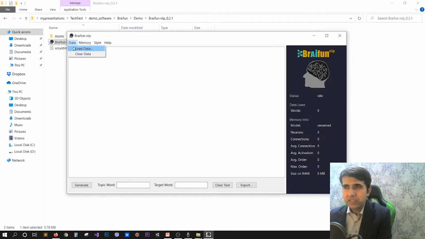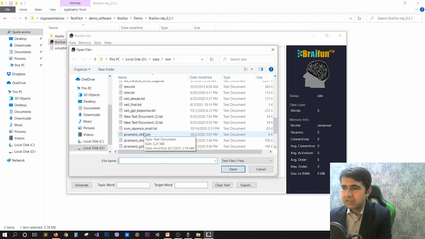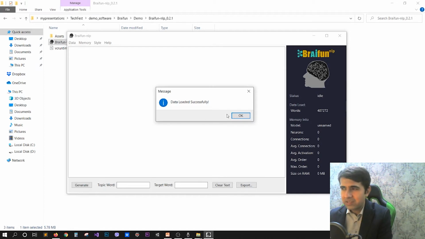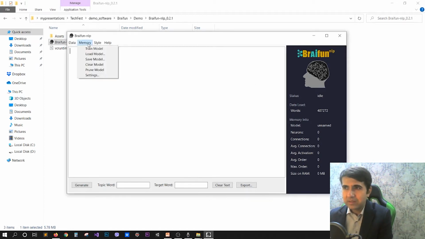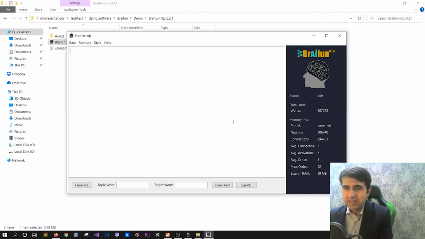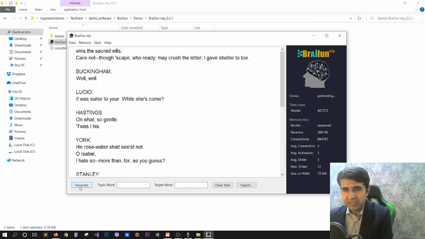You can load text data. For example, let's load Tiny Shakespeare. Usually machine learning tools, the natural language tools, they test on this data at first. Once the data is loaded, you can train on the data. As you can see, it trains very quickly. So this trained on the entire Tiny Shakespeare for one epoch. You can already generate text.